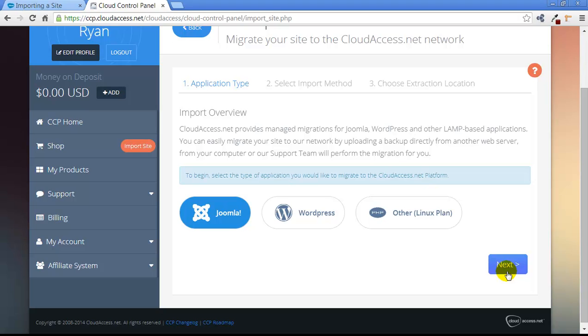The next part of this tutorial will illustrate the different options you have for importing your site files and your database file into our network.